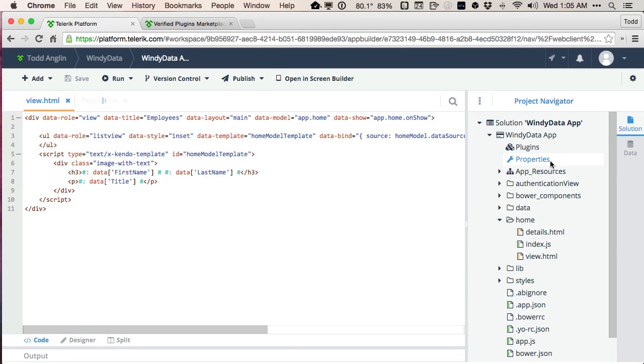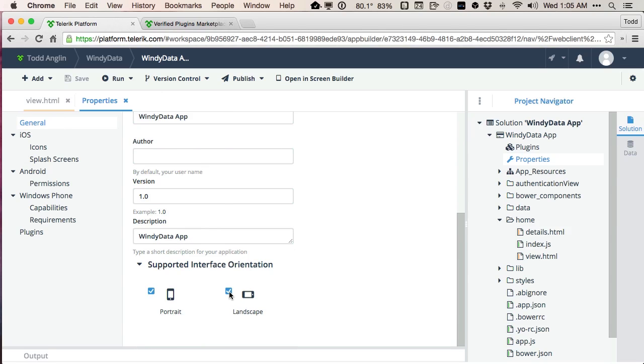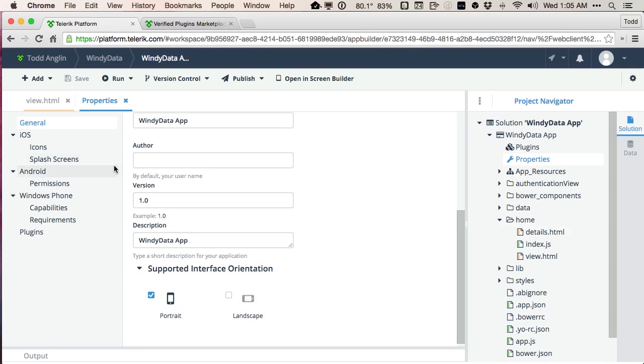And you can manage the plugins in your application in App Builder via the Properties screen. In fact, you can manage a lot of things about your application from the Properties screen, like your application identifier. This is very important, particularly when you're doing apps for iOS, because you need a signing certificate that matches your app identifier. So I'll go ahead and put mine in there. And you can configure a lot of other things in here as well, like whether or not you want to allow portrait and landscape orientation for your app.